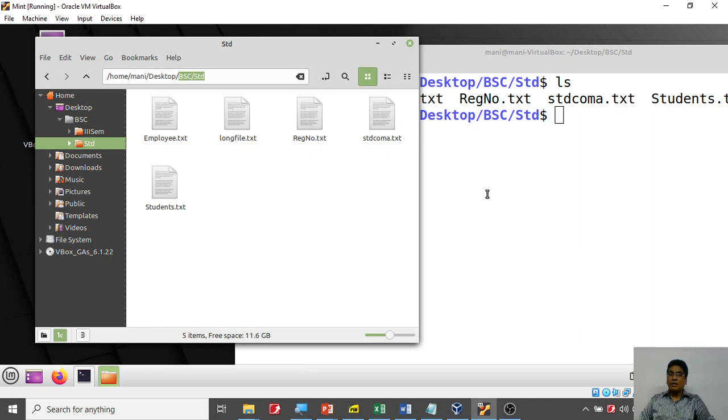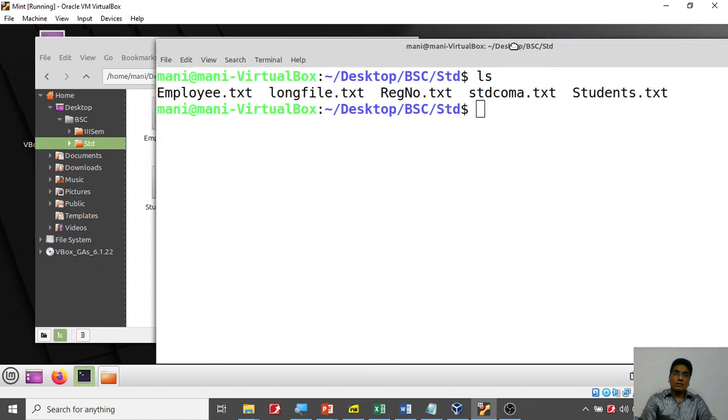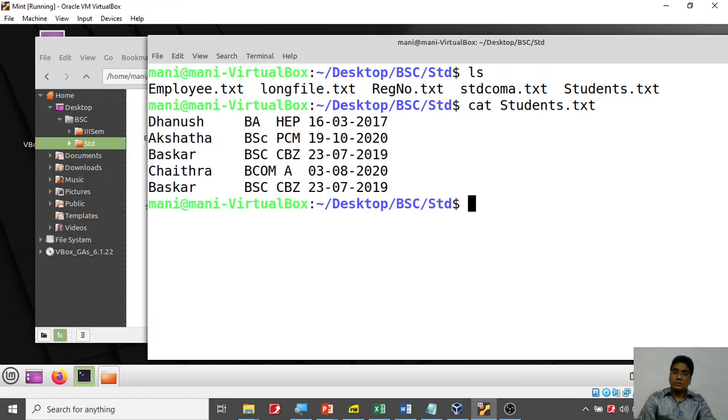Everything is there. So let's use the sort command on the student file. Let me first display the content of student. To display the content, use the cat command, and I'm going to display it, and you notice that this is the content of that file.